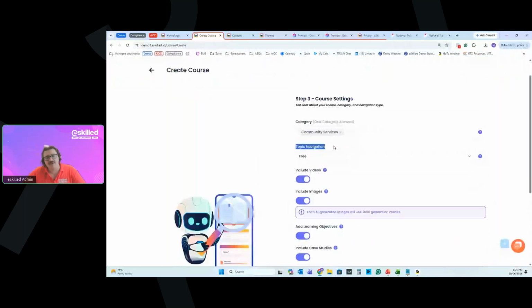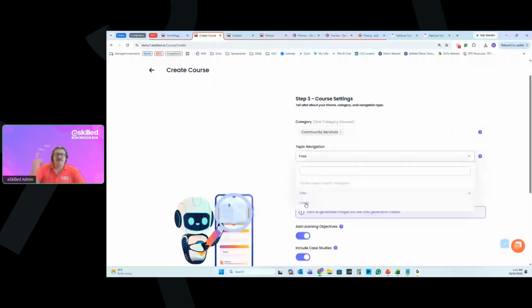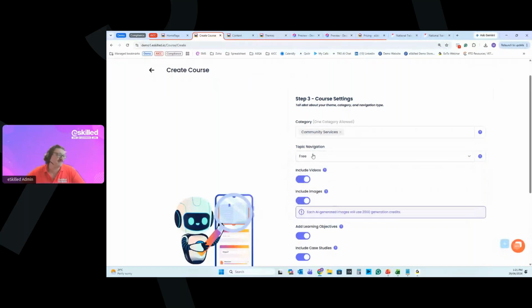Free navigation just means I can go to any subtopic at any time. Linear, most accredited courses are using linear because they want the students to progress in a certain order. That's important. So we're going free for this just so I can flick through once it's produced. Include videos: this is going to search YouTube for relevant videos in the subtopic.